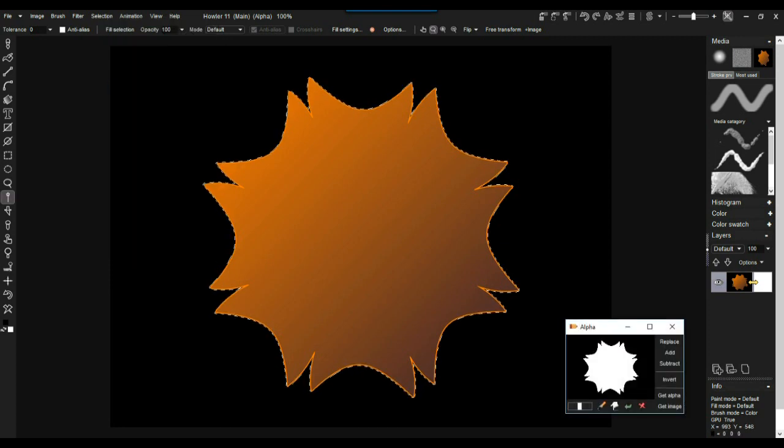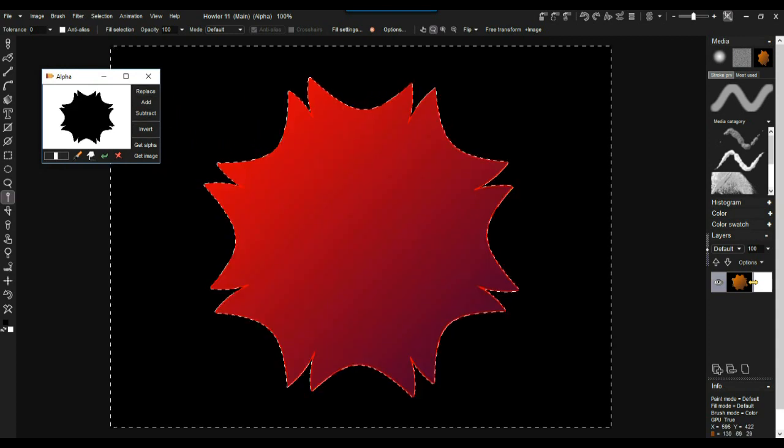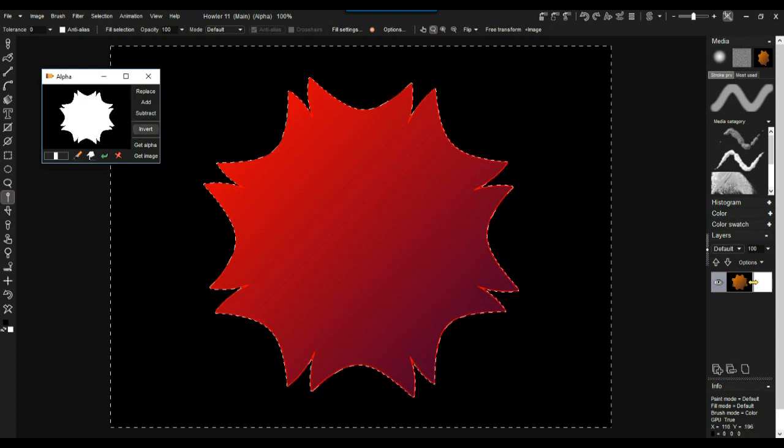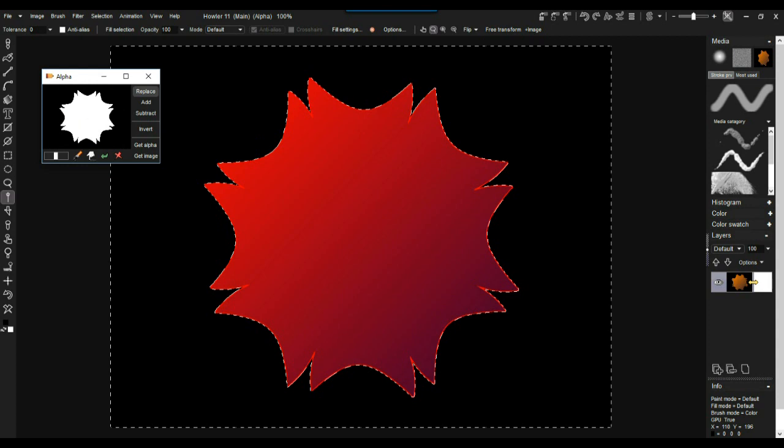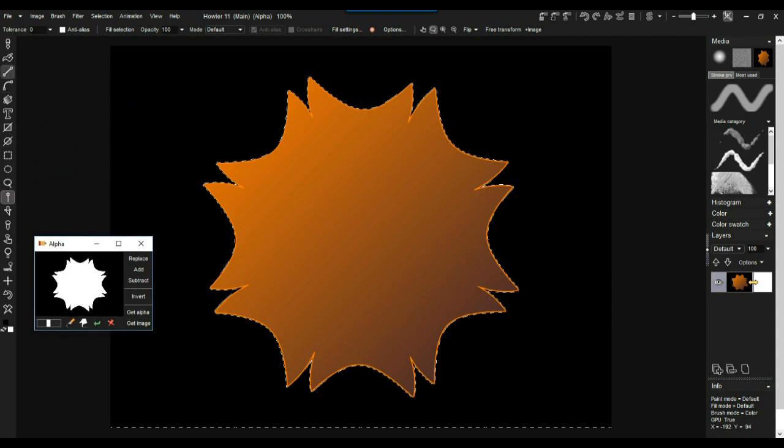There you go. And simply invert it. There. And replace it. So now we have the inside not selected, the outside selected. Oh wait, that's not what I wanted. Let's go invert it back and replace it, because I want to clear the inside here and clear it with a gradient of a different color.